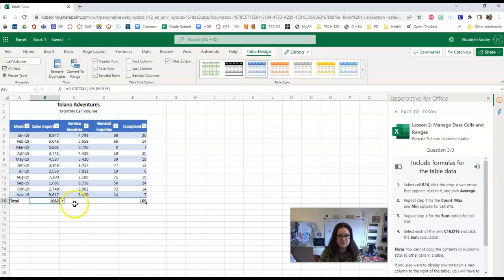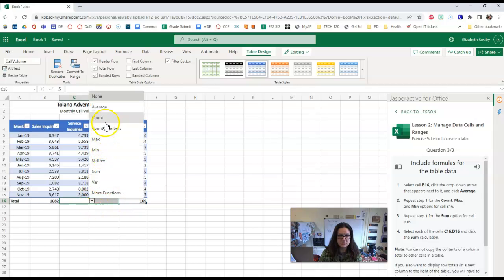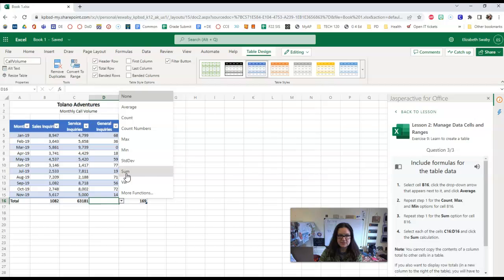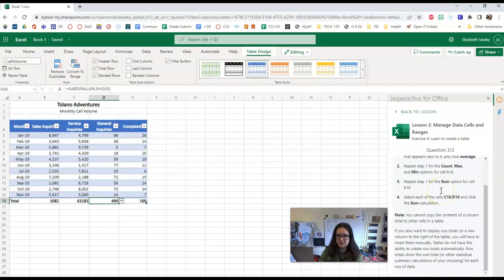Select each of the cells C16, D16, and click the sum calculations. So sum means we're adding everything up. And I have to do that over here too. C16 and D16, sum. Note, you cannot copy the contents of a column total to other cells in the table.